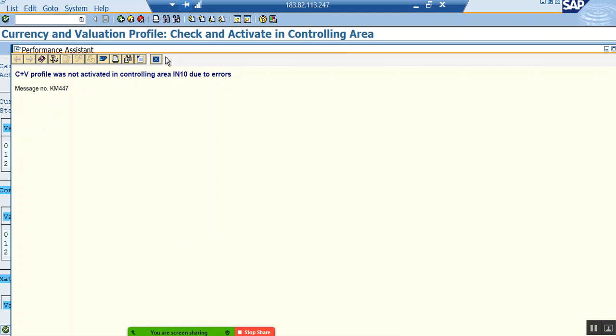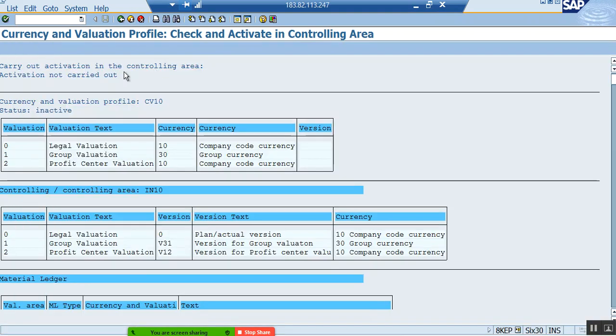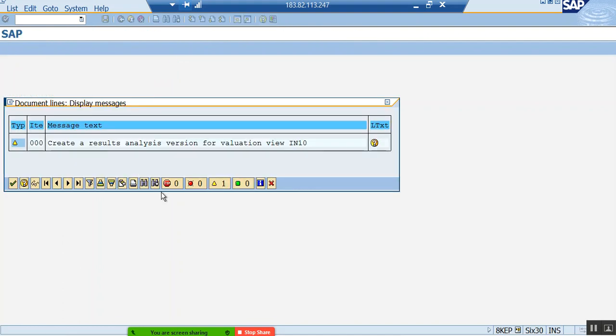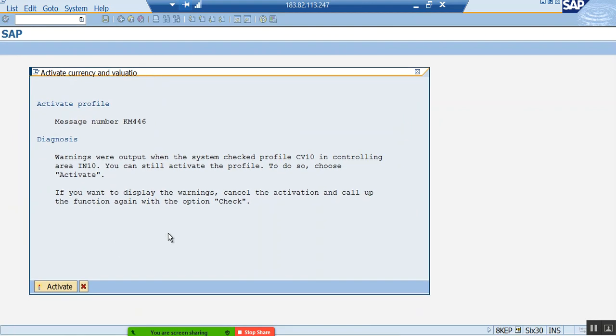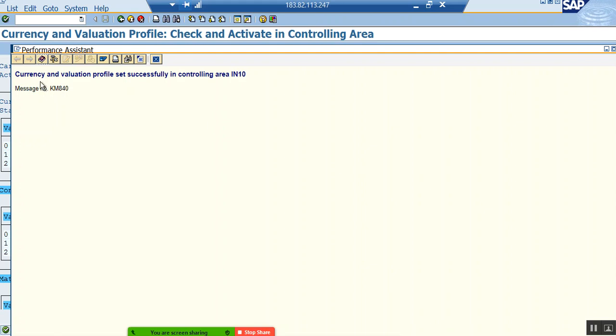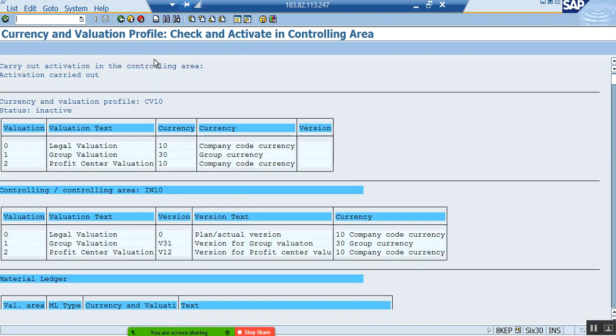Was not activated. Again, putting activate and execute. Same, the warning message. Choose activate. Yes. If you want to display the warnings, you can see later we can create results analysis version. Fine. Activate. Now you can see currency and valuation profile set successfully.